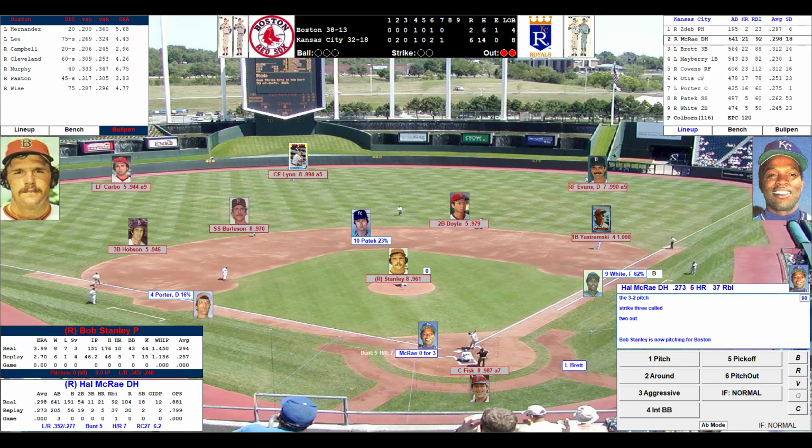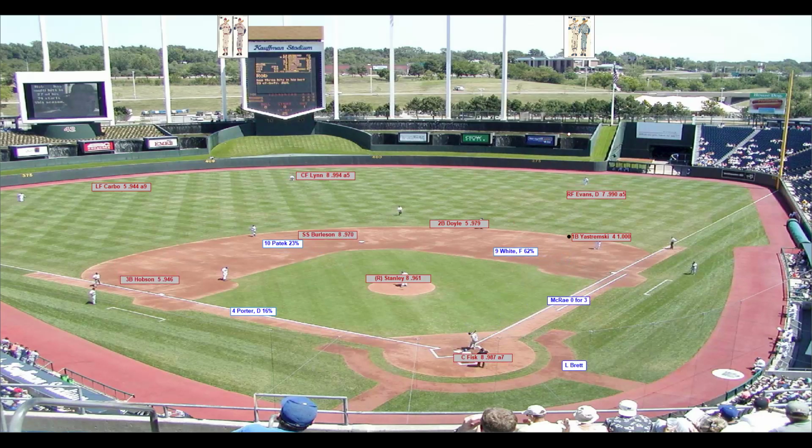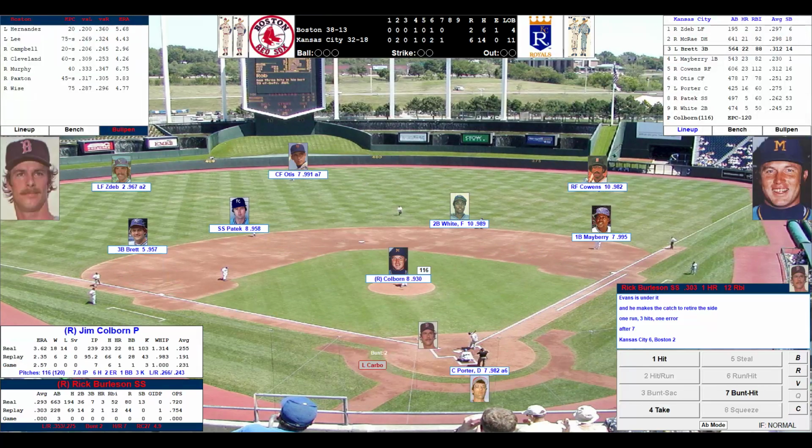Stanley kicks and fires to McRae. 2 outs, bases juiced. Fly ball, Evans coming in on it. He makes the catch, and the Red Sox pitch out of the jam. They only give up 1. We go to the top of the 8th. 6-2 Kansas City. The Sox bats have to start to mash.